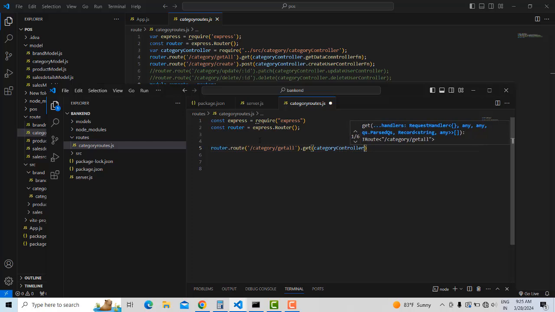You have to write it as a kernel case. There is an efficient way. There is a method called getData controller function. You just type it as a function, right? I haven't created this function yet.